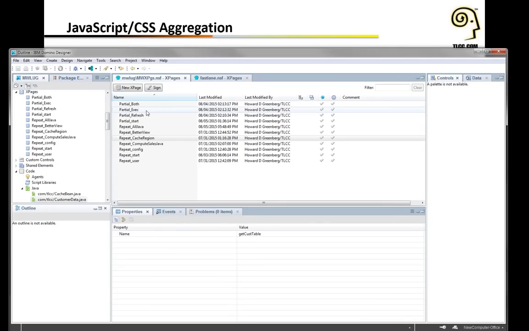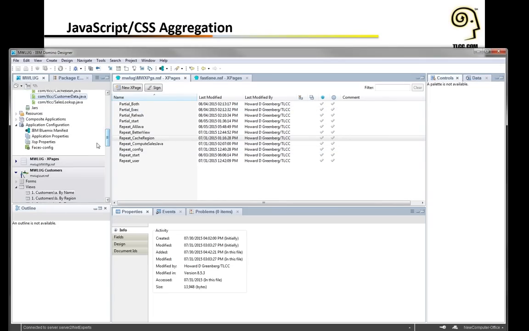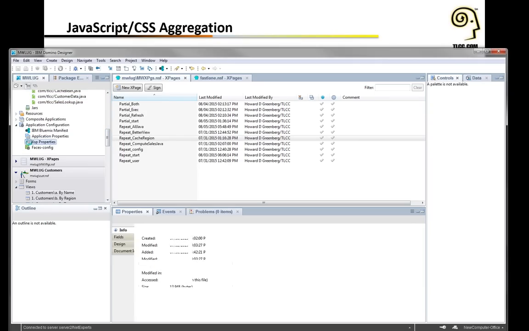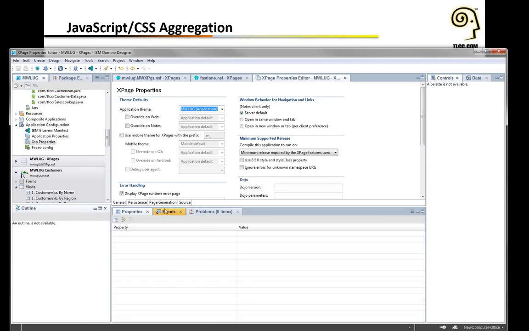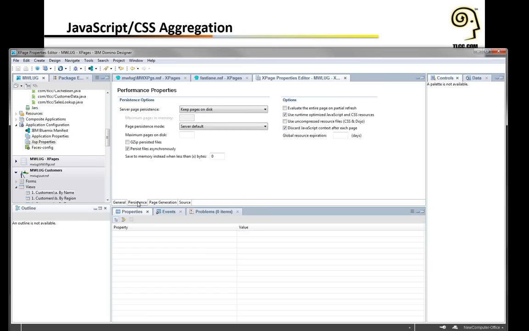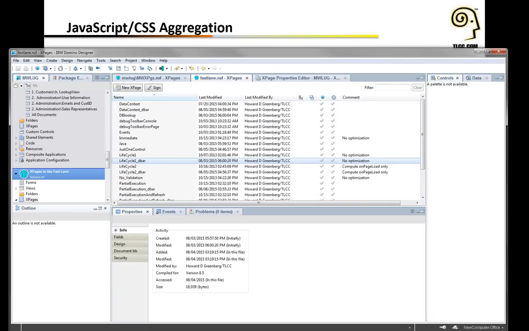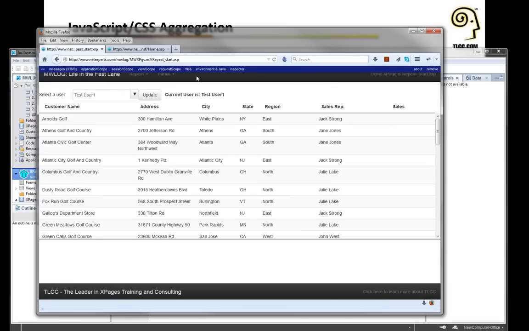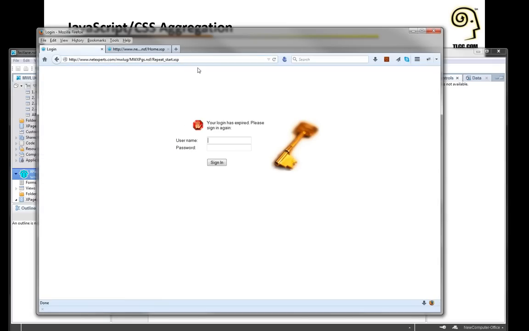Okay, so if we have in our XSP properties file in the persistence tab, I have the setting runtime, use runtime optimize JavaScript and CSS resources checked on. I'm going to turn that off and save it, and I'm going to go to my application. Where's my browser? Okay, so here's the application, and log in.